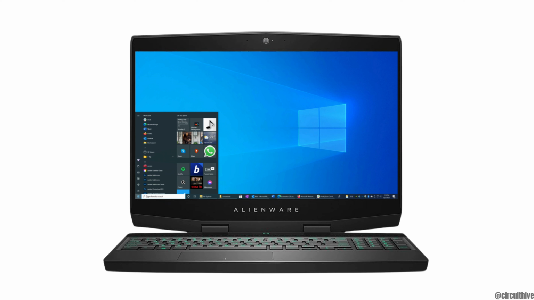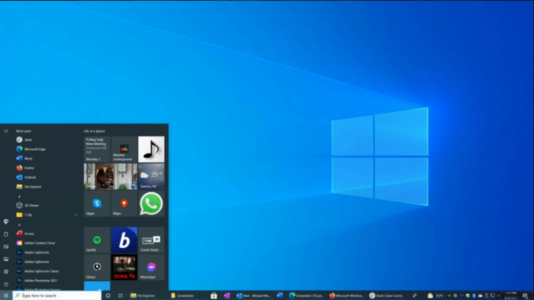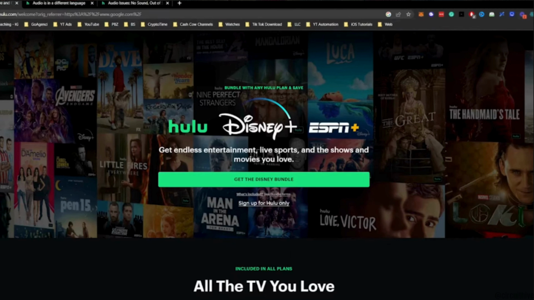The very first thing you want to do is to head over to any web browser. Move into the site hulu.com. It will land you on this official page of Hulu. Enter your login credentials and make sure you are logged into a specific account.